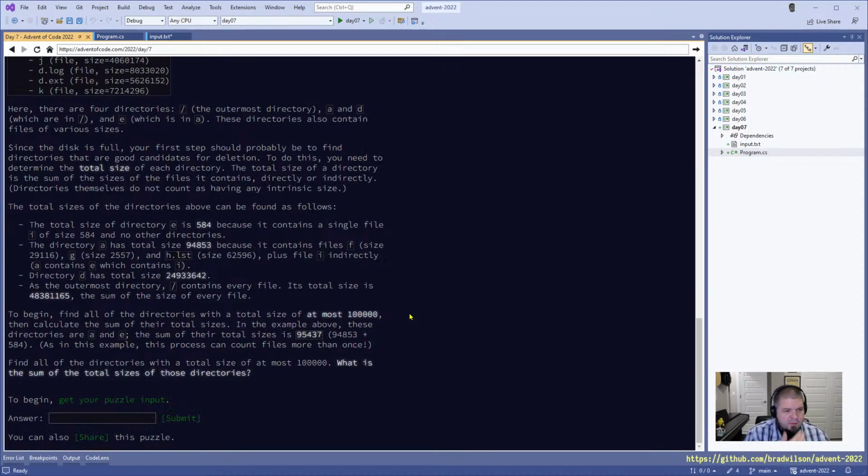Find all the directories with a total size of at most 100,000, then calculate the sum of their total sizes. In the example above, these would be A and E. The sum of their totals is 95,437. In this example, this process can count files more than once. So, find all the directories of at most 100,000. What is the sum of the total sizes?